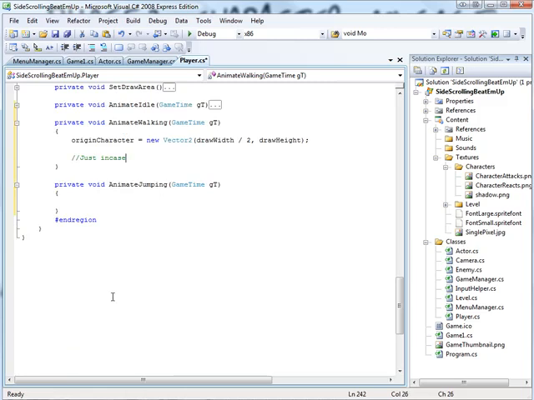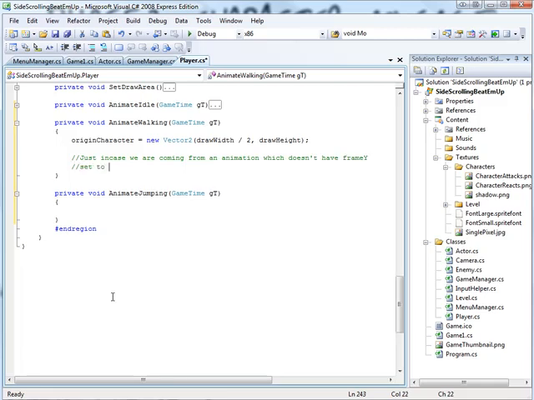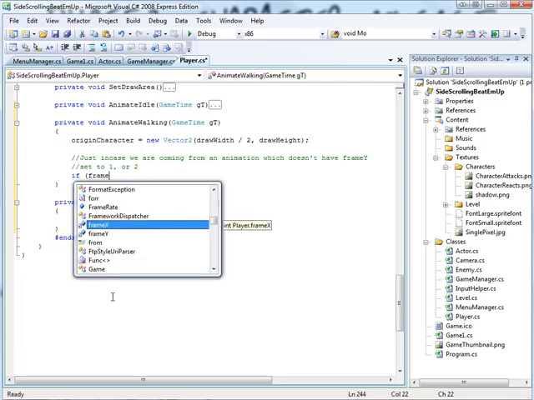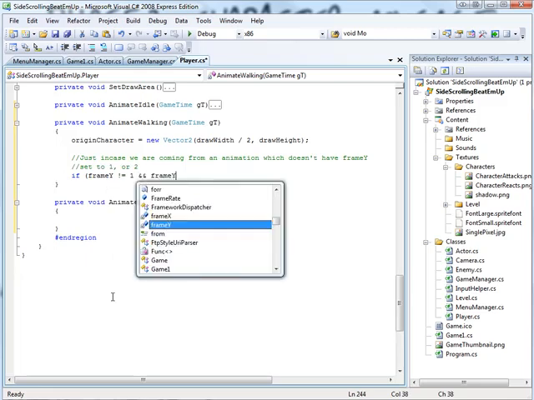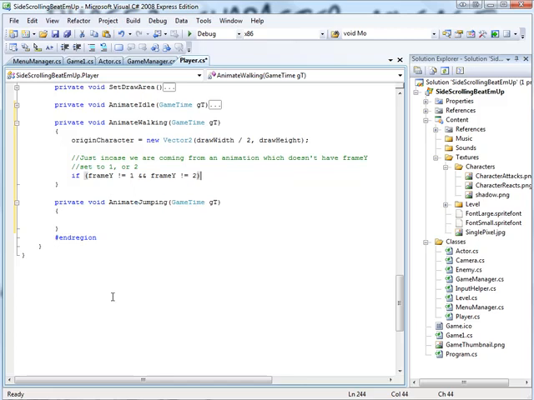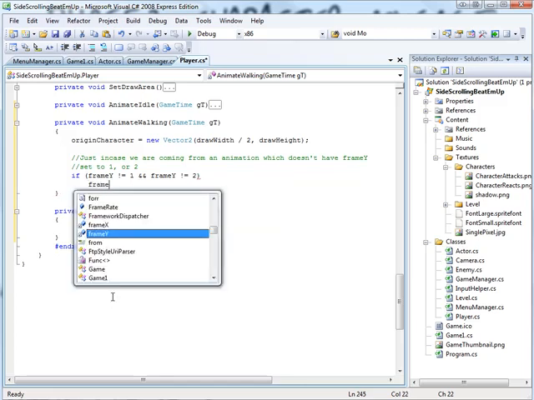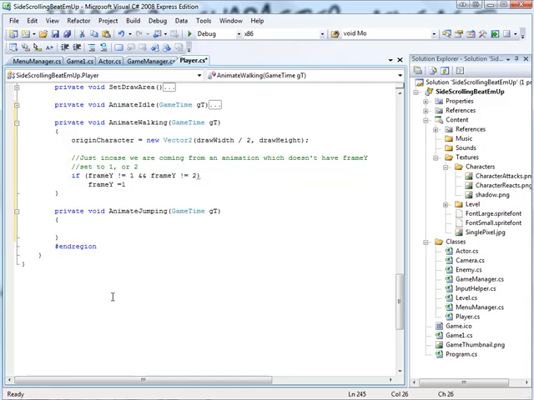Now, just in case we are coming from an animation which doesn't have frame Y set to 1 or 2, this is where our cool bit is. If frame Y not equal to 1 and frame Y is not equal to 2, then we need to set frame Y equal to 1. There we go. So that one there is going to make sure our Y range is always in the correct range for our animate walking.